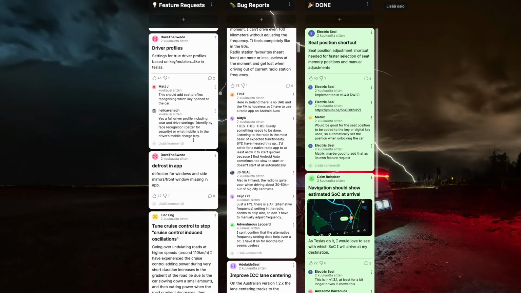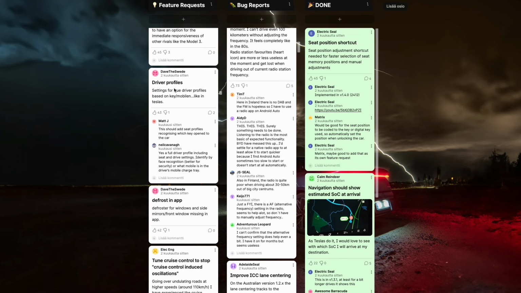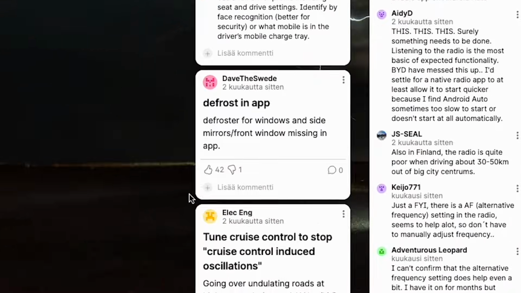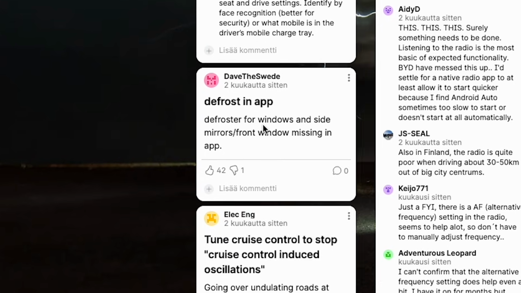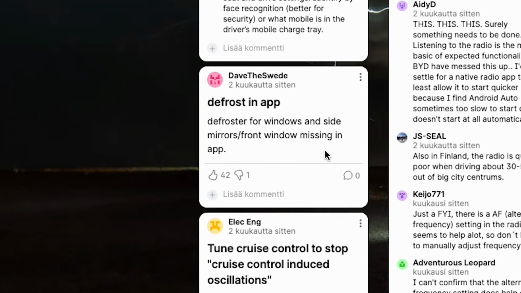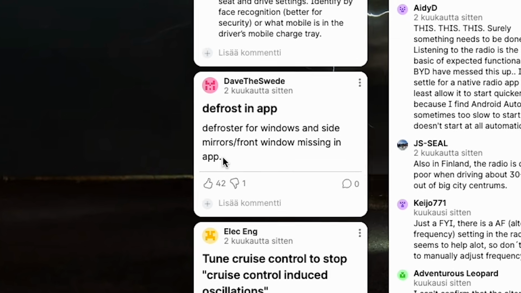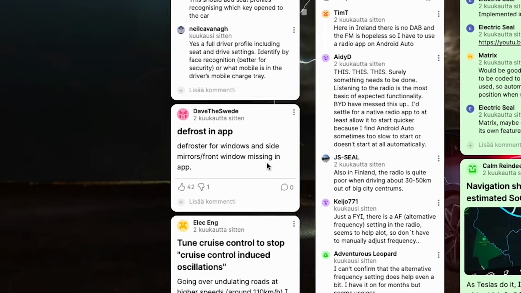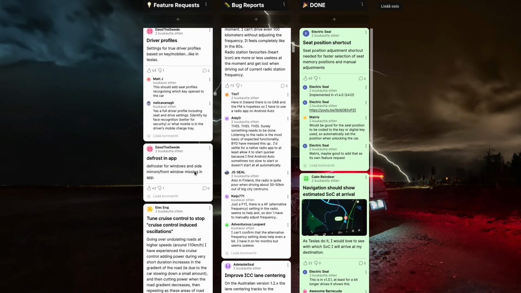Driver profiles, setting for true driver profiles based on key or mobile. Then defrost in app. Defroster for windows and side mirrors, front window is missing in the app. This is a good point. Quite basic functionality. I'm sure this could be technically supported relatively easily. Of course, when you start the AC with the highest temperature, that is a pretty effective way to defrost the car, but then the side mirrors and back window have the heating separately, and it would make sense to have that control in the mobile app as well.